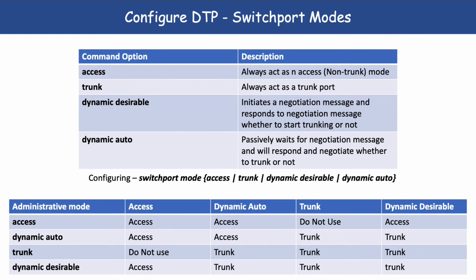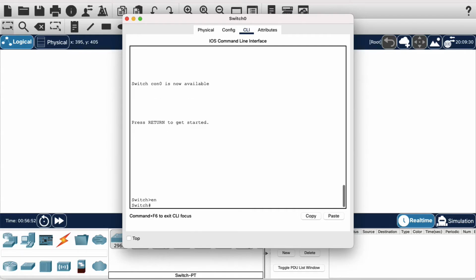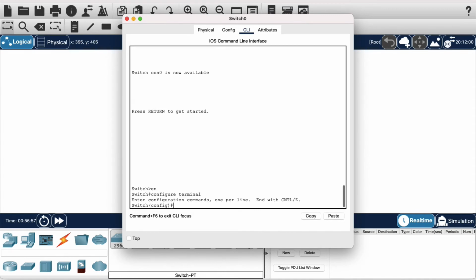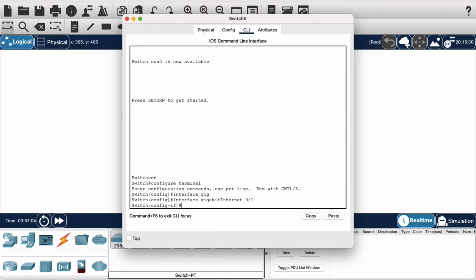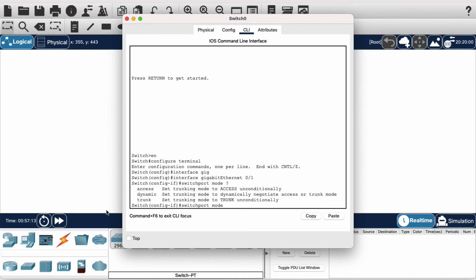Let's switch to our Cisco switch and let's see how we can configure all these modes. So let's enter the configure terminal and let's enter the interface gigabit 0/1, and on this interface if we say switchport mode, question mark, we see that we have options of access where we can statically configure it as an access port. We have an option of trunk wherein we can statically define it as a trunk mode. That means that we are connected to another switch and we are passing a bunch of VLANs, not just one VLAN. And the last is dynamic.